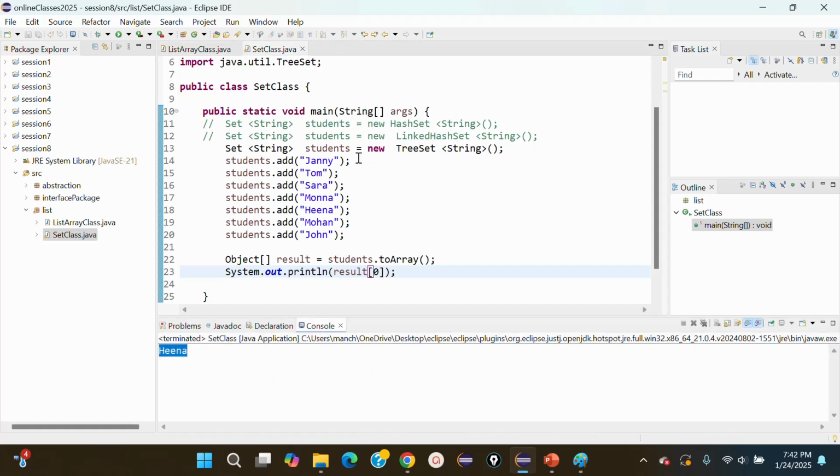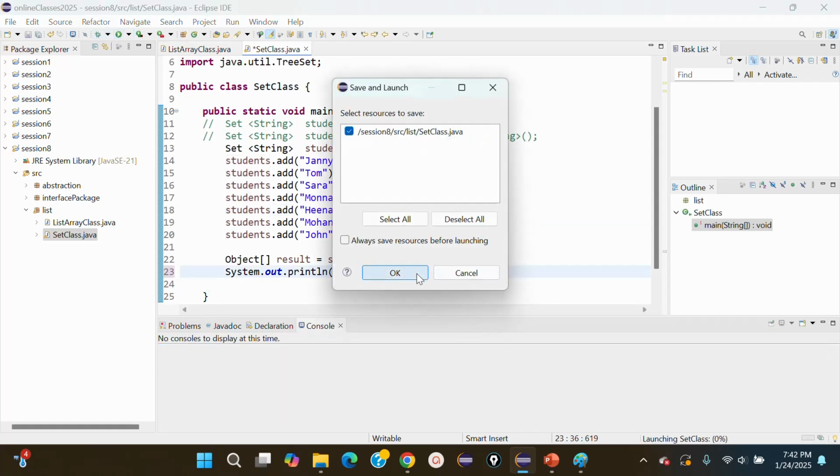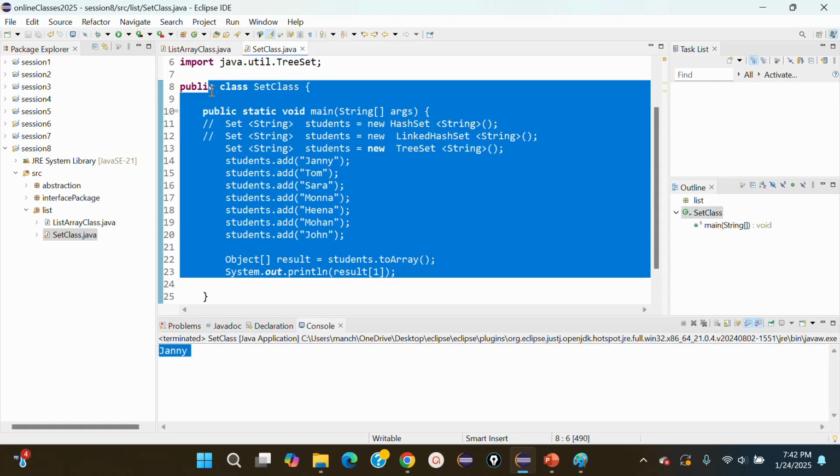Why Hina? Because this TreeSet did what? It did the sorting already, right? It will give with the alphanumeric order. So Hina will be coming at index number 0. And if I do 1 and run the program, it will be giving Jenny. So that's how set will work. Set interface will work.